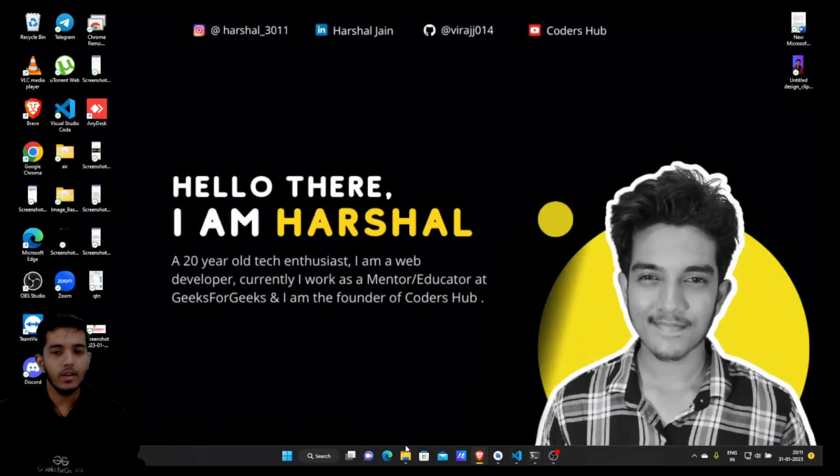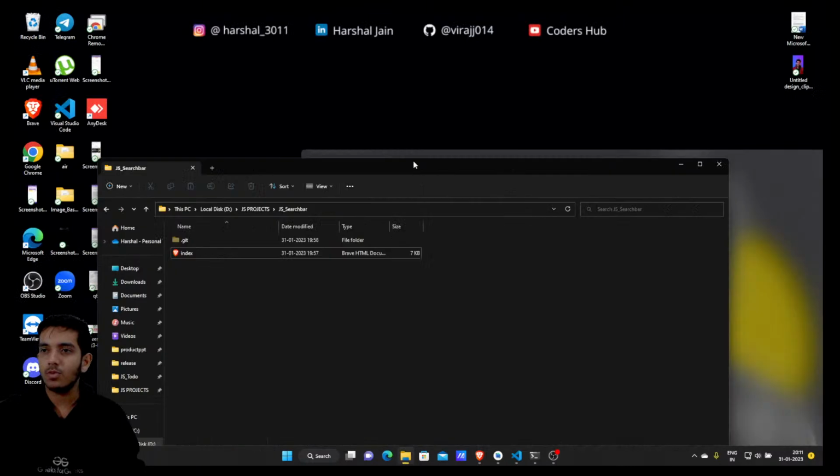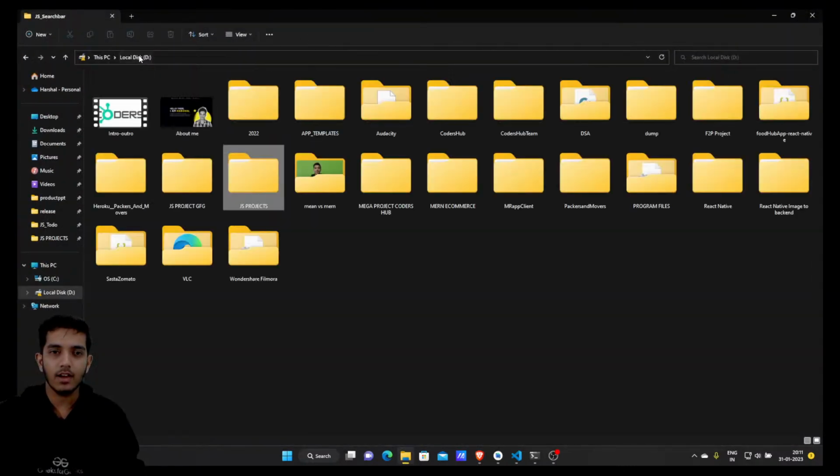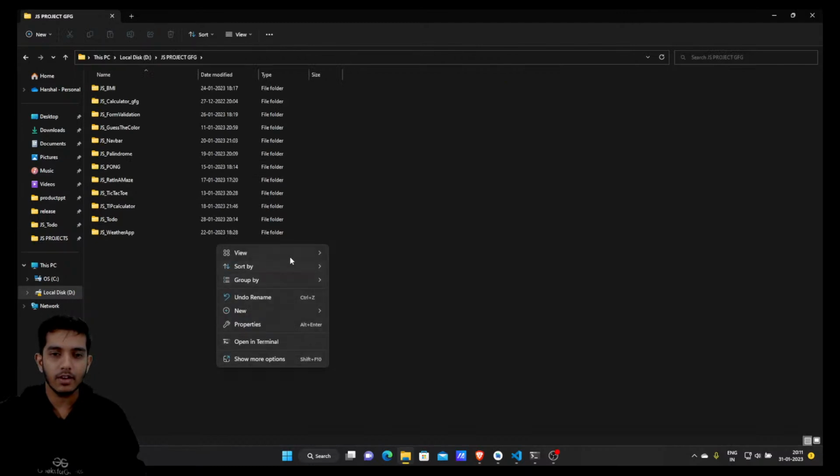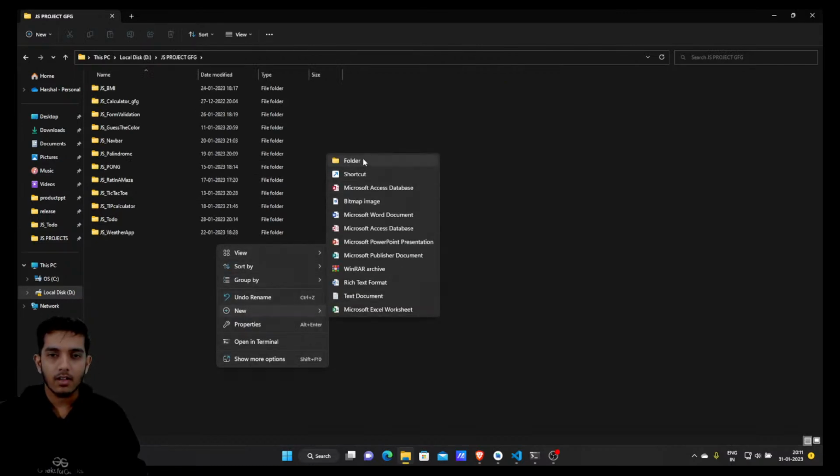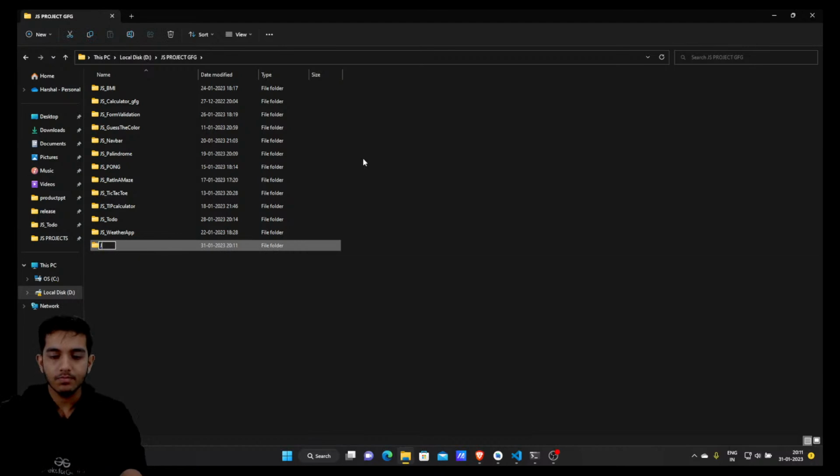First of all, we need to create a simple file and folder. You just have to choose any of your folders. I'll create a new folder here, and I'll name it JS_real time search bar, since it's the real time one.